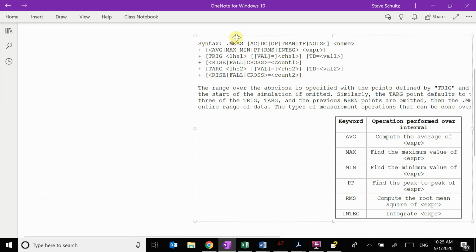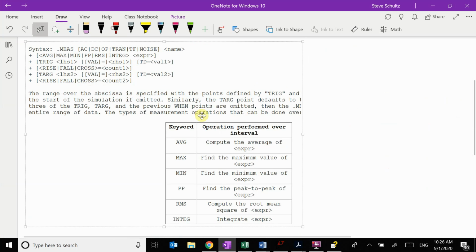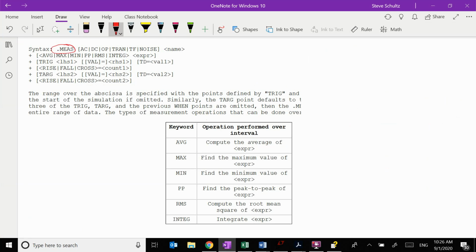Okay, so here is what we pulled out of the help. And what we see here is that we basically have this part right here, which says .measure, this part right here, which talks about what type of thing I'm going to do. We're going to put in the name of the variable and then what I'm going to do. Okay, and then the expression. So let's go through all of this. We're going to start with a .measure command. So we're going to come in here and do .measure.